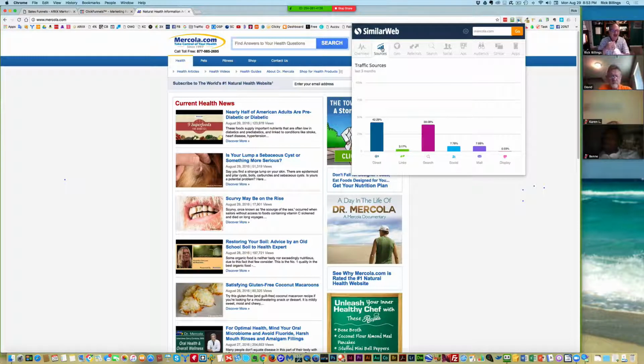He's got direct links. He's got direct people going to it direct, probably through email and stuff like that. He's got links. He's got search, 39% search. He's got social media. He's got email. See this down here? This is showing where his traffic is. You sit here and say, where is this traffic coming from?